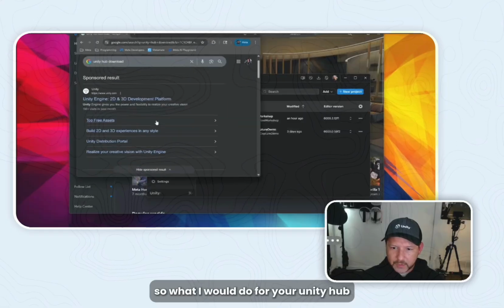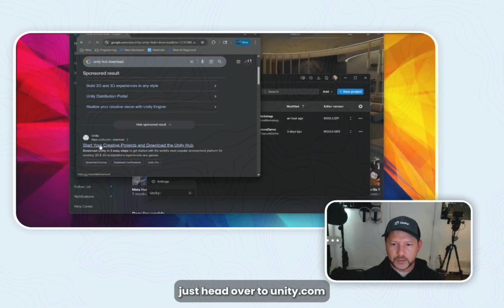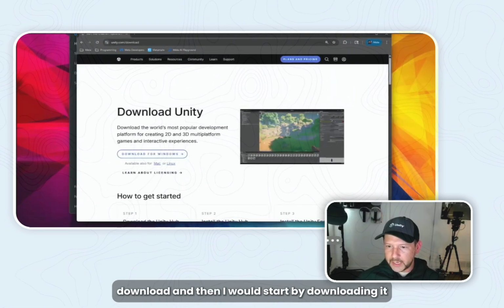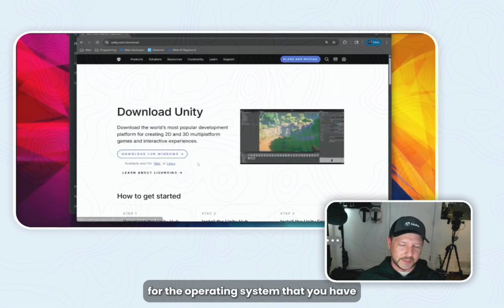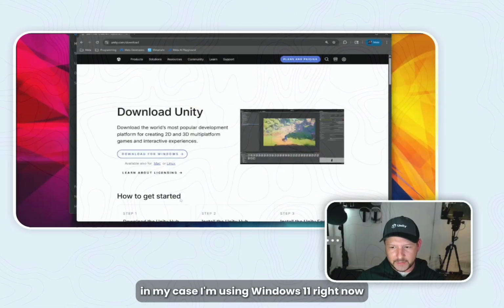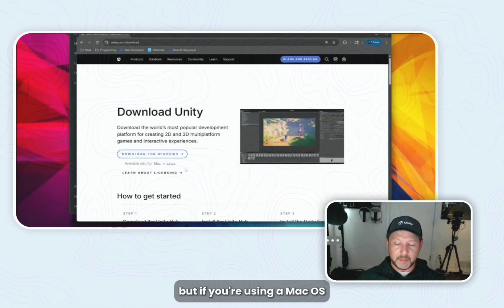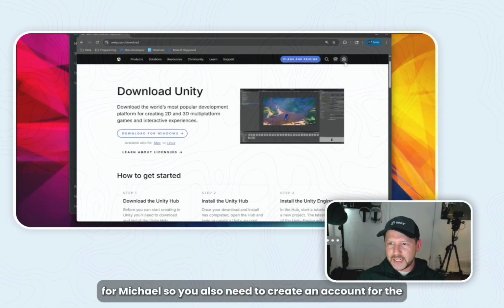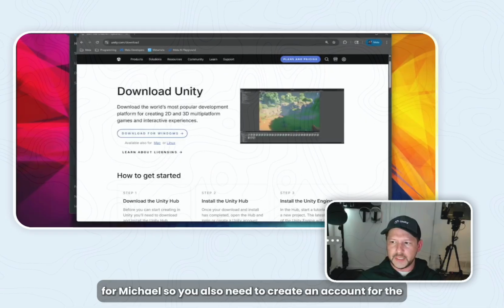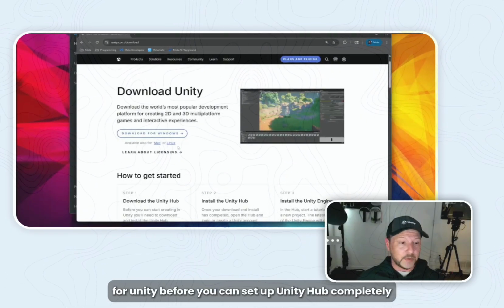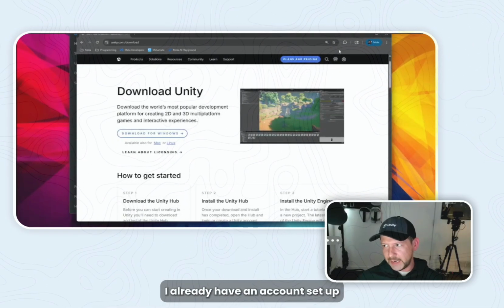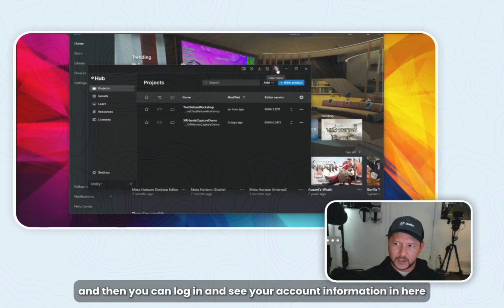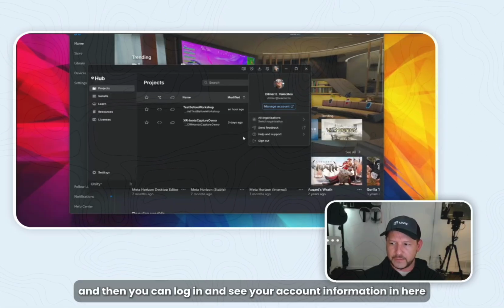So what I would do for your Unity Hub, just head over to unity.com, download, and then I would start by downloading it for the operating system that you have. In my case, I'm using Windows 11 right now, but if you're using Mac OS, then they also have a version for Mac OS. So you'll also need to create an account for Unity before you can set up Unity Hub completely. I already have an account set up, so basically, once you do that, you're going to get Unity Hub, and then you can log in and see your account information in here.